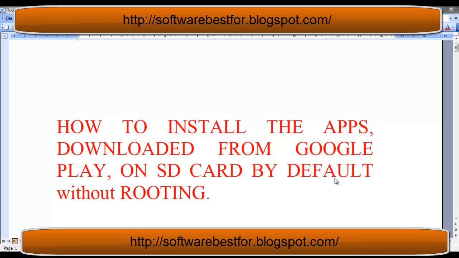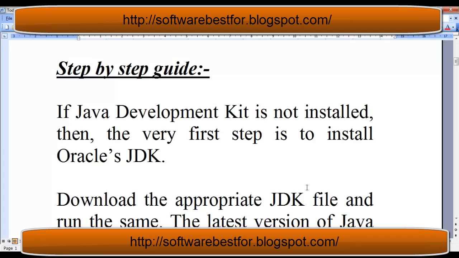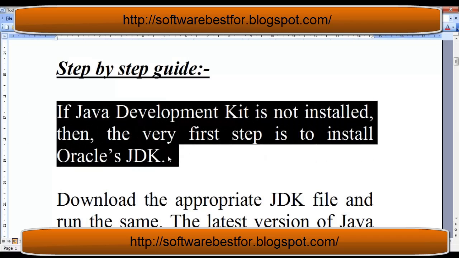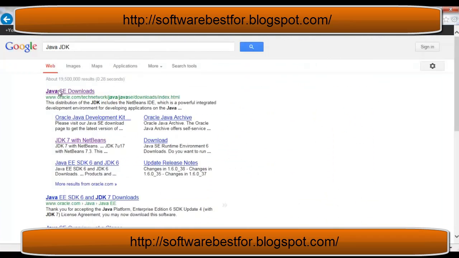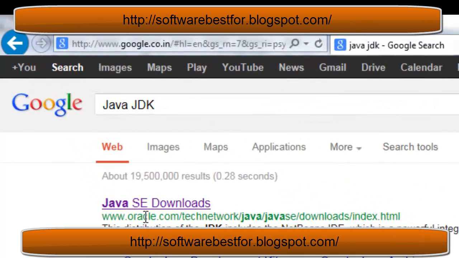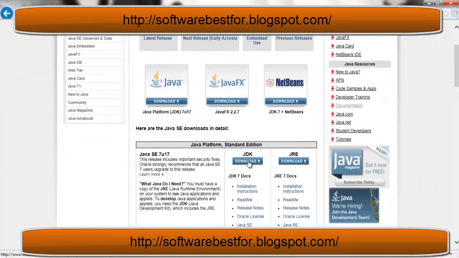by default, without rooting. For this process, first of all, you need to install the Java Development Kit on your computer if it is not already installed. Let's see how to do that. Google search Java JDK. In Java JDK, click on Java SE downloads, then you will be redirected to the Oracle Java site where you need to download the JDK file.